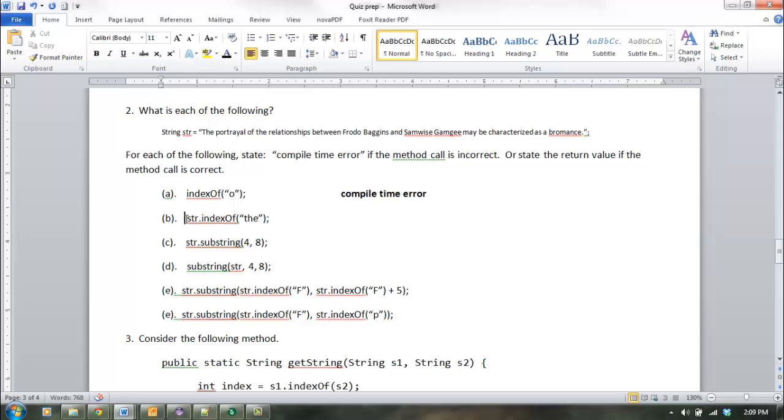Okay, this is better because I'm asking this string to execute the indexOf method, and I'm looking for the first index of the word "the". But it's a lowercase t, so it's not here. So this is index 0, 1, 2, 3, 4, 5, 6, 7, 8, 9, 10, 11, 12, 13, 14, 15, 16, 17. All right, so 17. So this will return 17 because indexOf returns the index of the first occurrence of this.